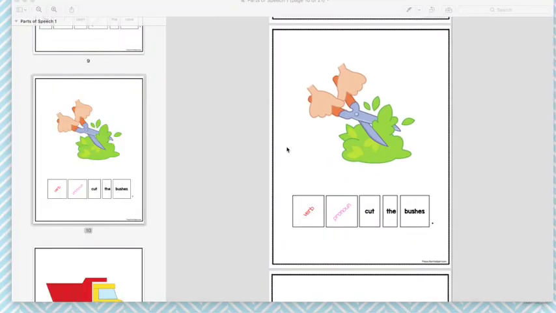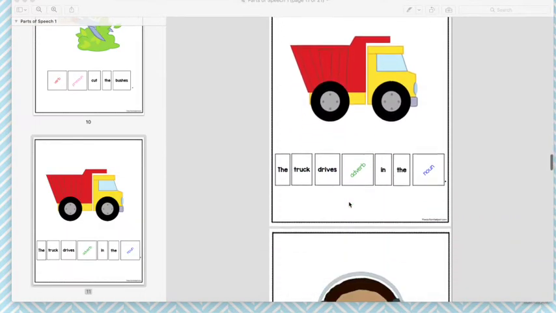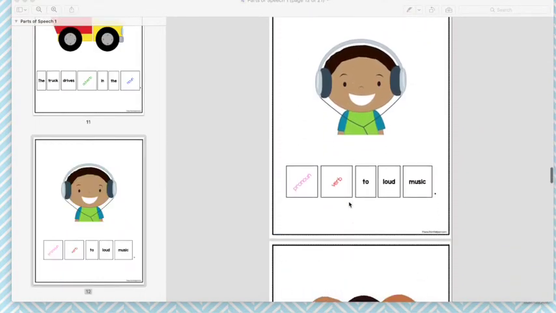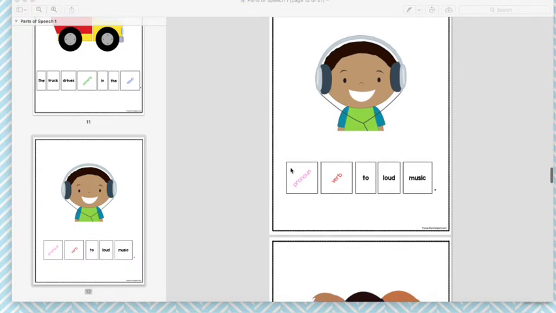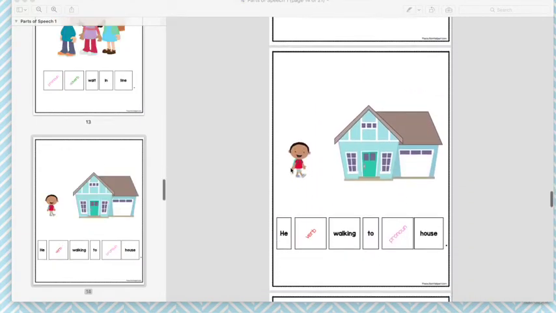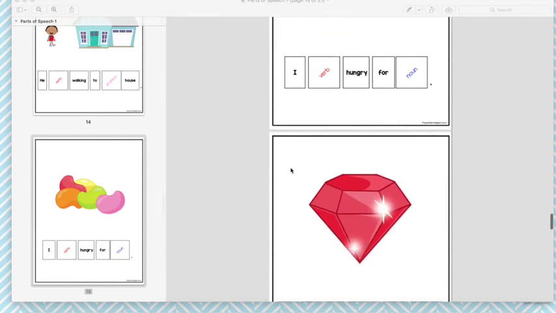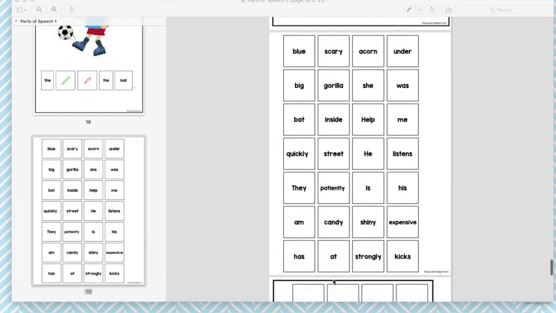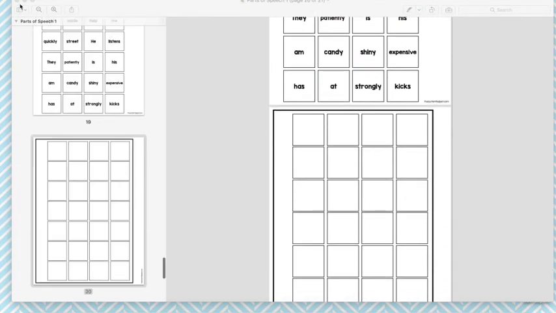So I wanted to make sure to include a variety of sentence structures. So like this one isn't the traditional noun, verb, adjective type sentence. This one is verb, pronoun, and then the rest of the sentence. So help me cut the bushes. So thinking about language that we use on an everyday basis. So for this one, you'll just put the Velcro in the corner so you don't cover up the word, and students will add in the correct parts of speech. So there's a ton of different options included and a storage page.